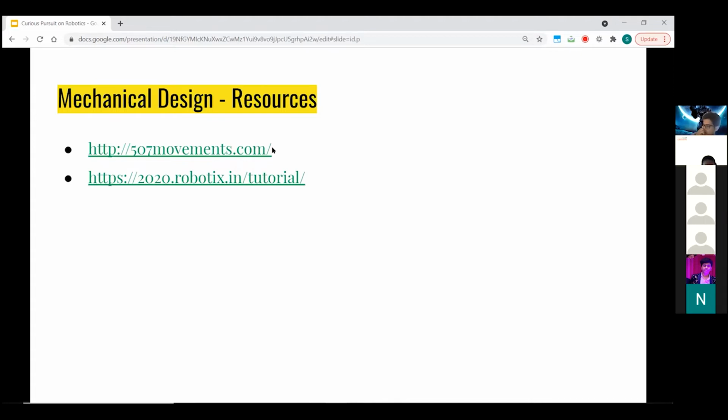And the second one is the tutorial section of the robotics website from IIT Kharagpur, and it's got tutorials on all types of robotics. So you'll see this link coming again and again. But it's got a fair amount of mechanical design tutorials as well, right?